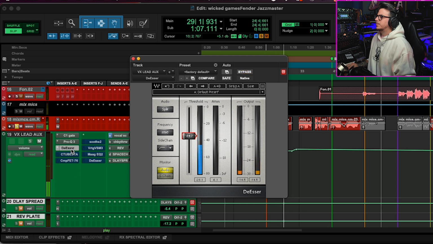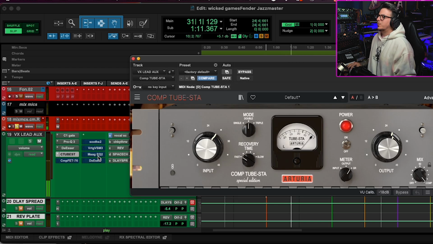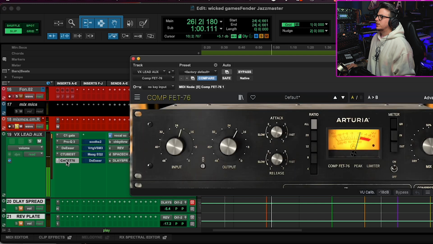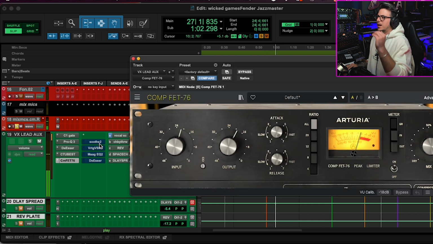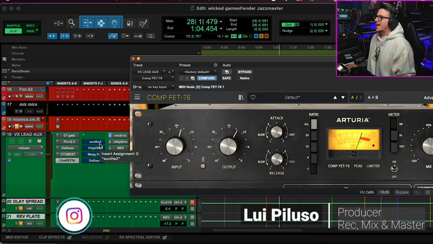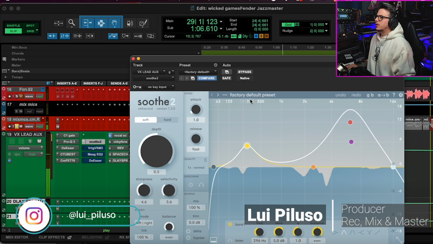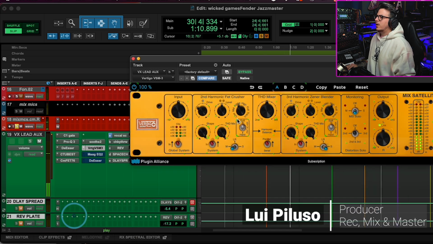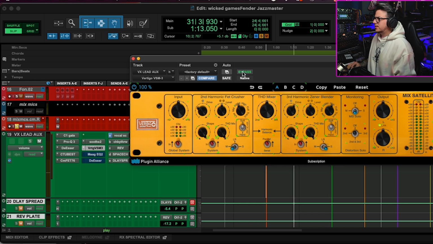We start gaining some volume with the compression. I keep gain staging and adding more gain as I go through. Now listen to this. This is a saturator.